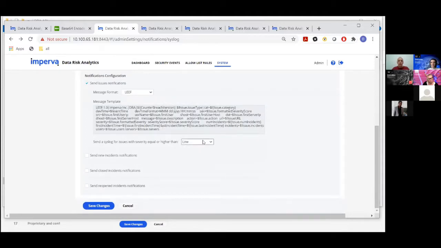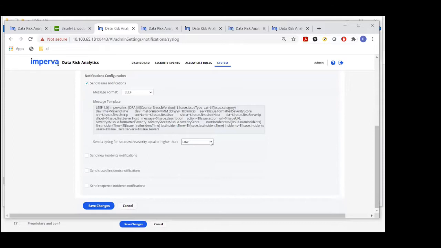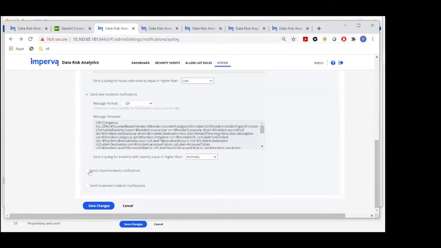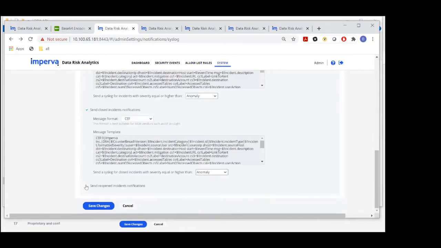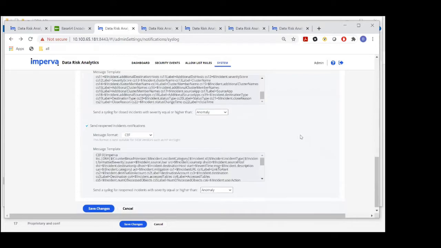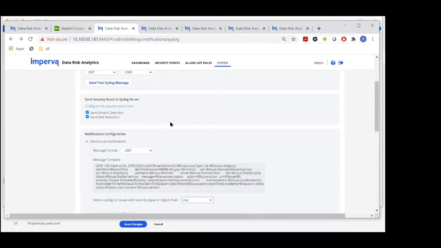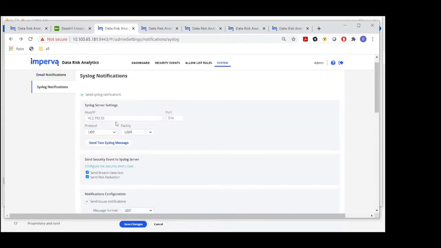We can decide if we want to send Syslog from which priority. Low is everything, critical is only critical, high is high and critical, etc. We can decide to send new incidents. We can decide to send a message when incidents are closed. And we can send messages when incidents are reopened. So you have the choice to decide what you want to send and in what message format, and to where you want to send it.